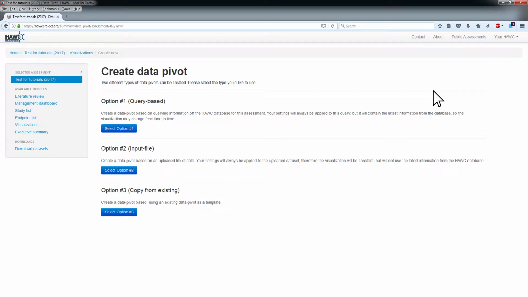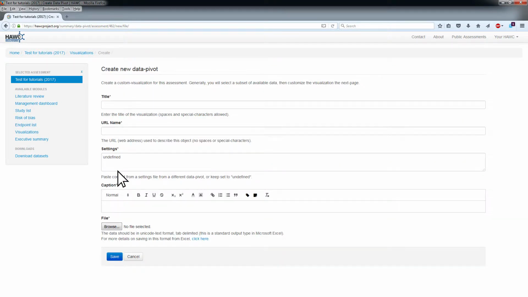Hawk will present three options for creating the data pivot. Choosing option 1 will create the data pivot based on querying information from the extracted data in the assessment. Because of this direct query, the visualization will update if you make changes to extracted data fields. Option 2 creates a data pivot based on an uploaded input file. In this case, the visualization will be static and will not update to reflect changes made in Hawk to the assessment.